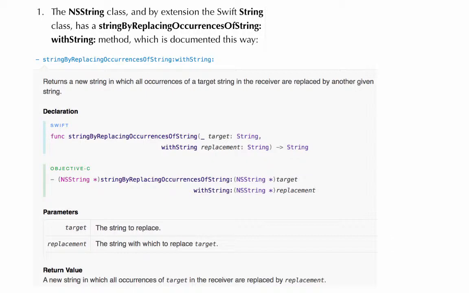Our first step says the NSString class, and by extension the Swift String class, has a stringByReplacingOccurrencesOfString:withString method. And here's the documentation that Apple provides for that method. So the basic idea of this method is you find one string, or actually all occurrences of that string, and you replace it with another string.